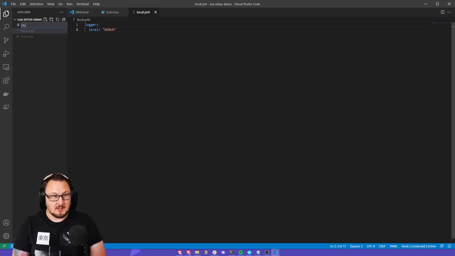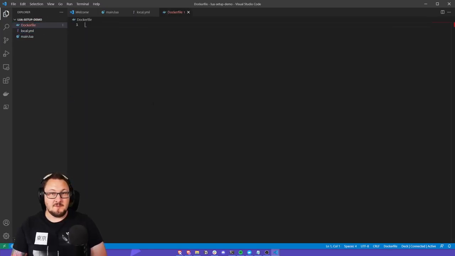Let's create a new file here and call it Dockerfile. If you're unfamiliar with Docker, I highly recommend you go and check out the official Docker documentation and read up on what it is and how it works. It's quite a large topic, but it makes running Nakama a breeze.